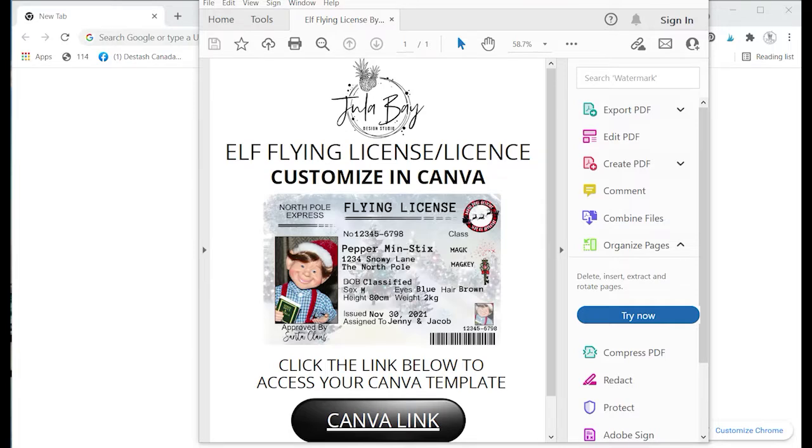Hi, it's Tara from Jula Design Studio, and today I'm going to show you how to use my elf flying license and customize it in Canva for your own personal use to print. You can also use this to sell licenses to some of your customers.